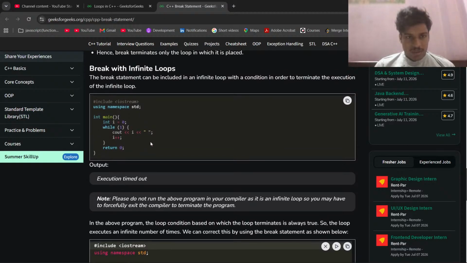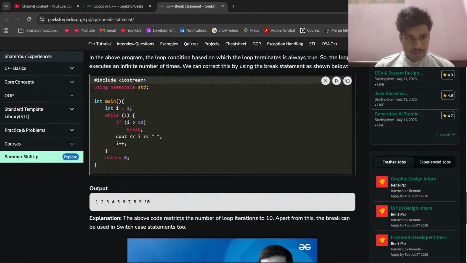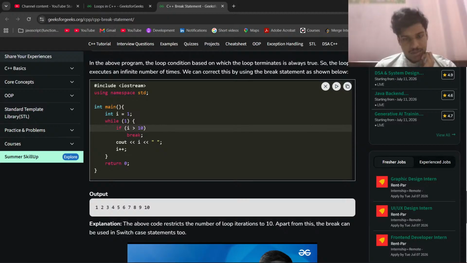So this is the infinite loop. They haven't really added the break statement here, so if you need, you'll have to add it after this. Just add it here, so it prints till 10. The above code restricts the number of loop iterations to 10.